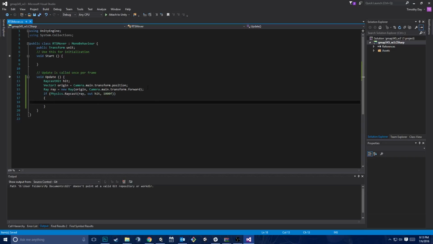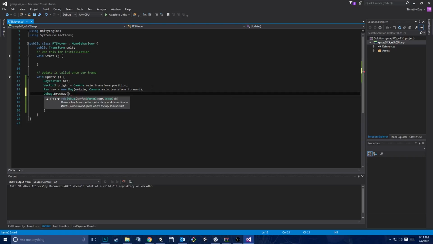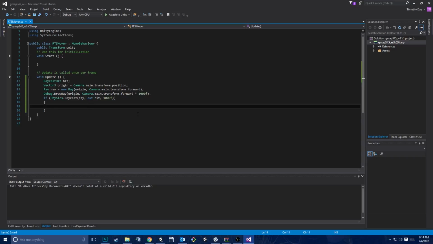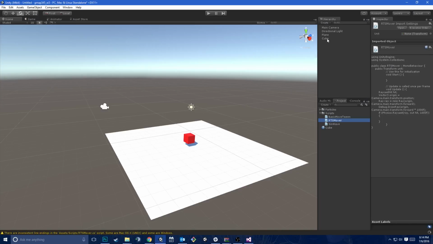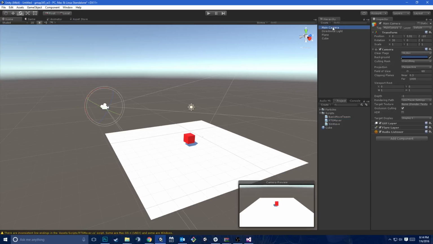And what I'm also going to do is say Debug.DrawRay, and we can draw rays really easily. We're going to say the start is the origin, and the dir, again, is Camera.main.transform.forward. We actually want to multiply this by 1,000 like we do here, and I'll tell you why in a second, but I'm just going to go ahead and hit play here. I'll attach this RTS mover to the camera, and I'll make the cube the unit.